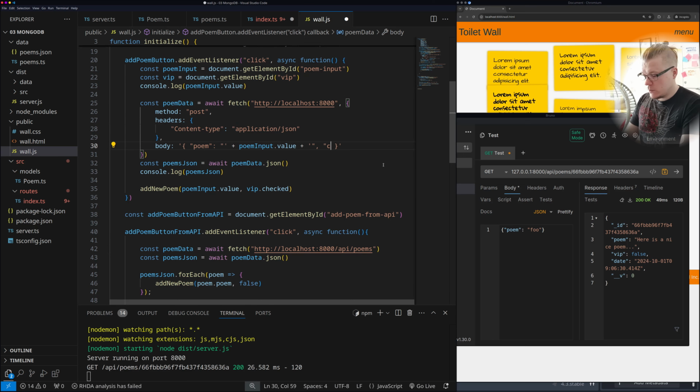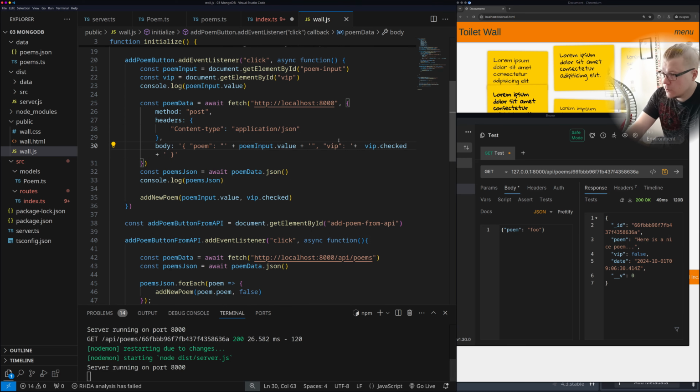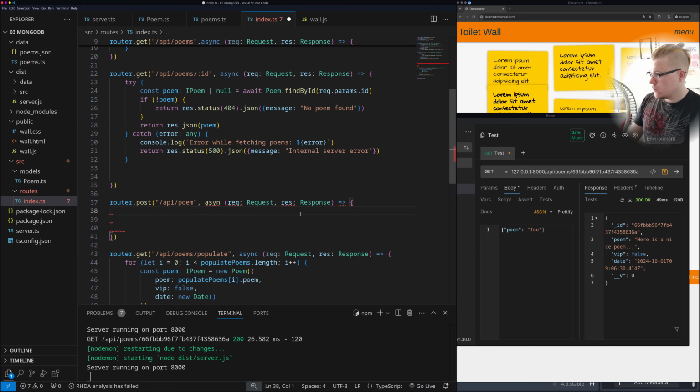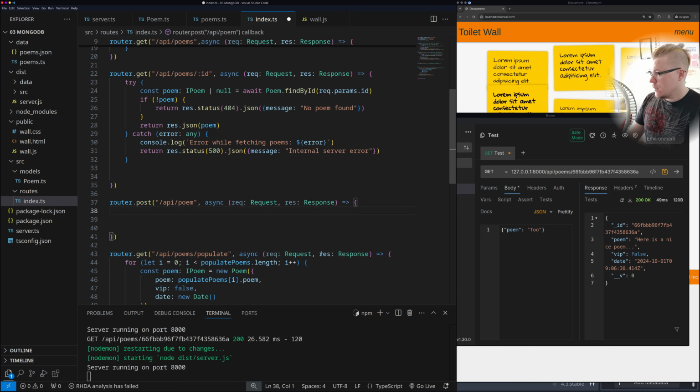So let's have the VIP here, and then here we have this VIP checked. A few plus signs, of course. Like this. Now we are providing also the VIP status to the backend. And yeah, let's remove these. Fix this. And let's start.